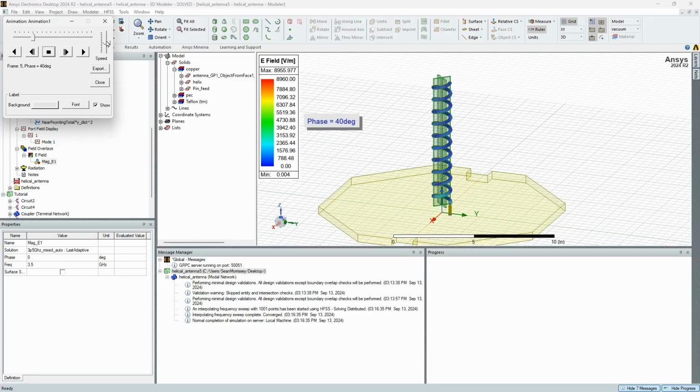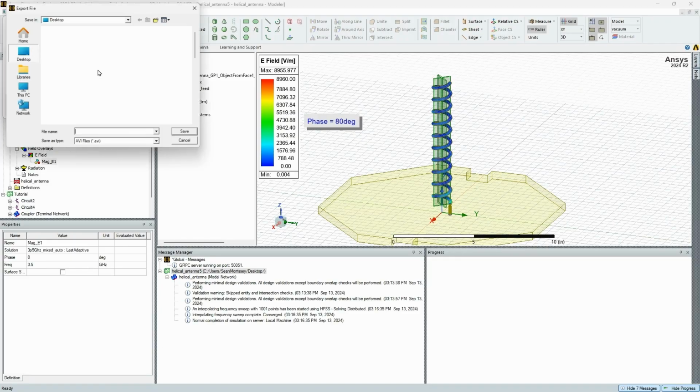You can increase the speed a little bit. I think this is a really cool animation, and it really helps, especially, through my own experience, if you're working on a patch antenna and you're trying to see how the E field is moving throughout your patch. You can kind of pinpoint where you may need to incorporate stubs or any other useful information you can gather out of that.